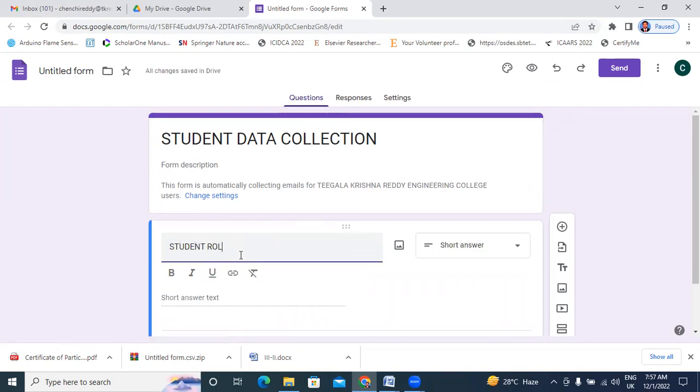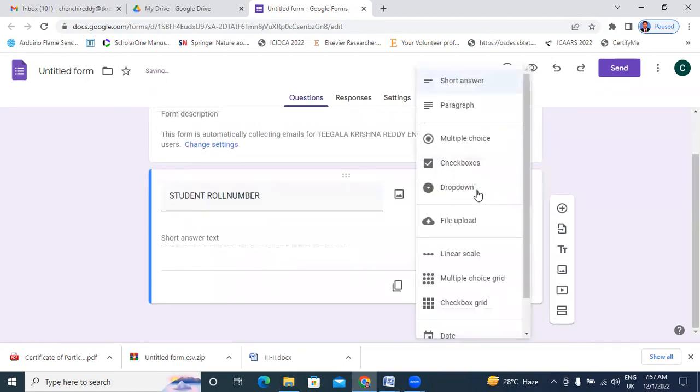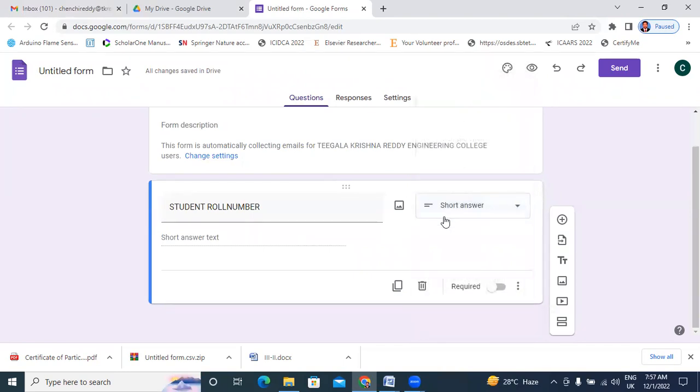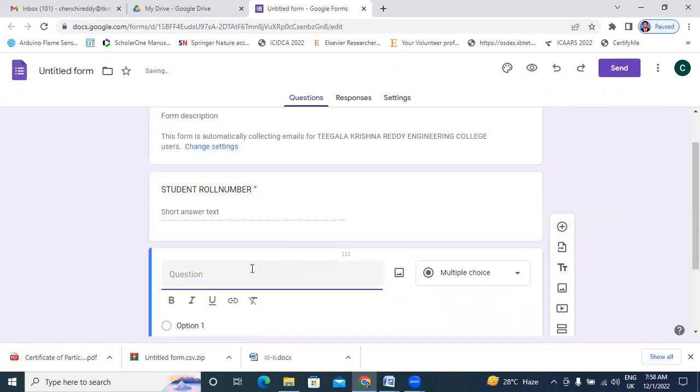Now I will click here first: student roll number. On the right there are many options like short answer, paragraph, multiple choice. I will choose short answer here because a roll number is a very short answer. If required, click here on Required. If required, it shows a star mark.